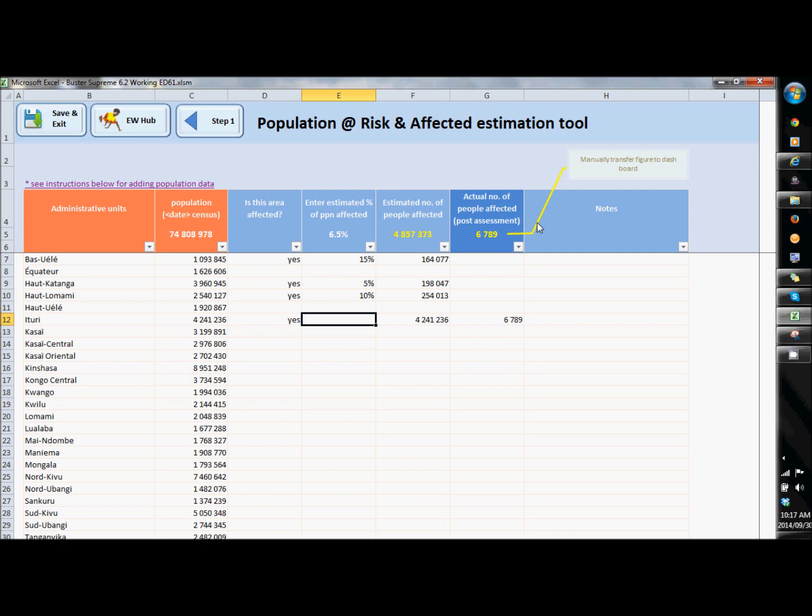If, however, only a certain percentage or a fraction is impacted by the onset of the hazard, then we write in the rough percentage that we are projecting. On the other hand, if we've already done a survey and we know the exact number of people, then we simply write the number into the actual column, which I've shown you here. And as you work through the process, the numbers tally up above.